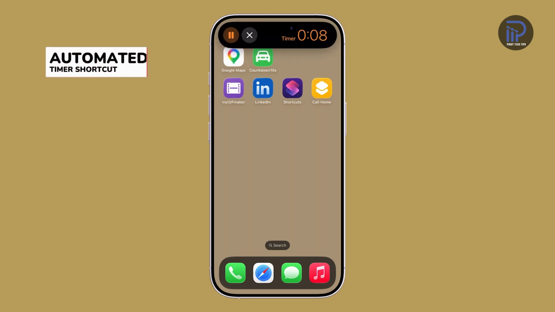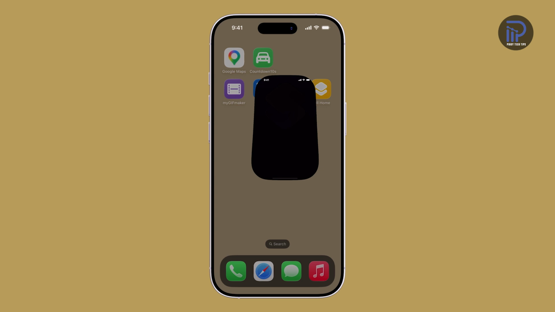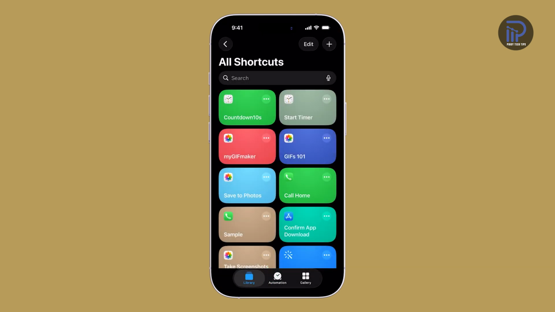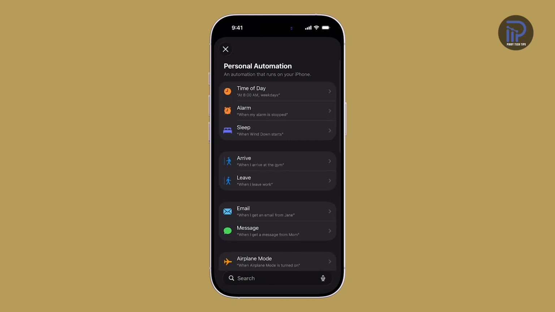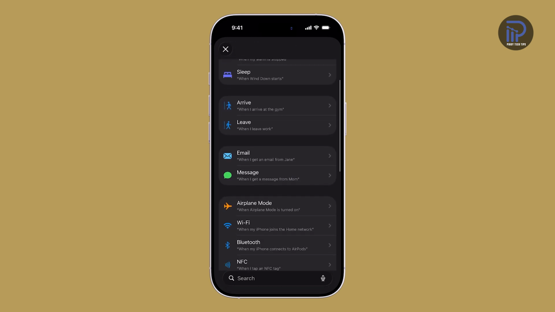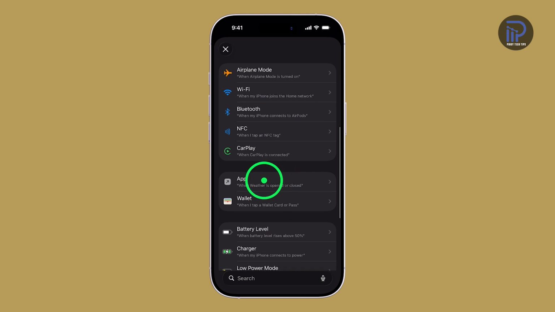Now let's create an automated countdown timer that runs on its own when you open a certain app on your iPhone 17. To do this, open the Shortcuts app, then go to the Automation tab. Tap the plus icon at the top right corner to add a new automation. Choose a trigger like time of day, alarm, arrive, leave, or app. For this example, let's tap App so we can use the automated timer when running a specific app.